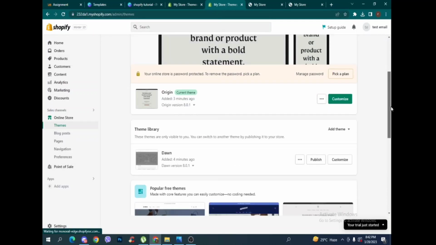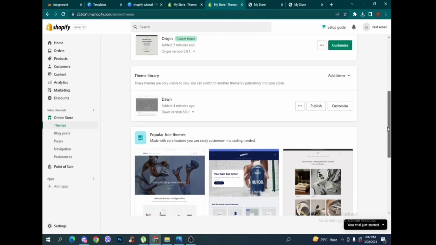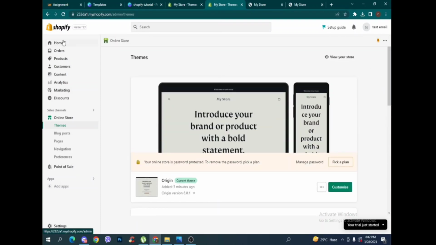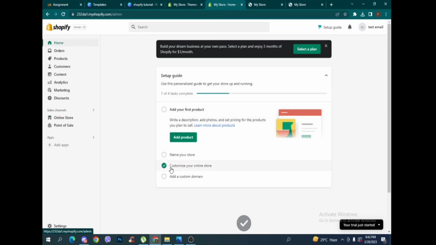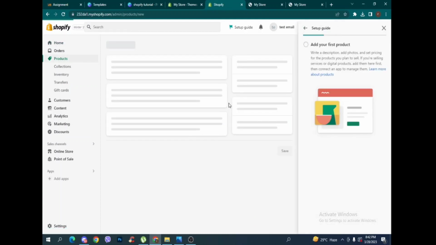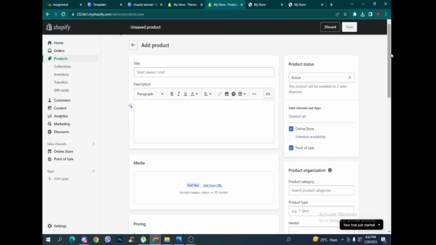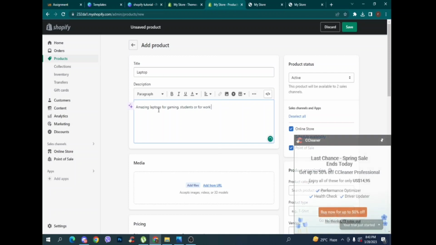Once you have set up, next we are about to add our product. So go to home. We are finished customizing the online store, so just add product. Just click this. For example, you want to really add your product, so this is it. Title, description. For example, let's try to have a laptop description. Amazing laptops for gaming or students or for work from home. So it depends on you.